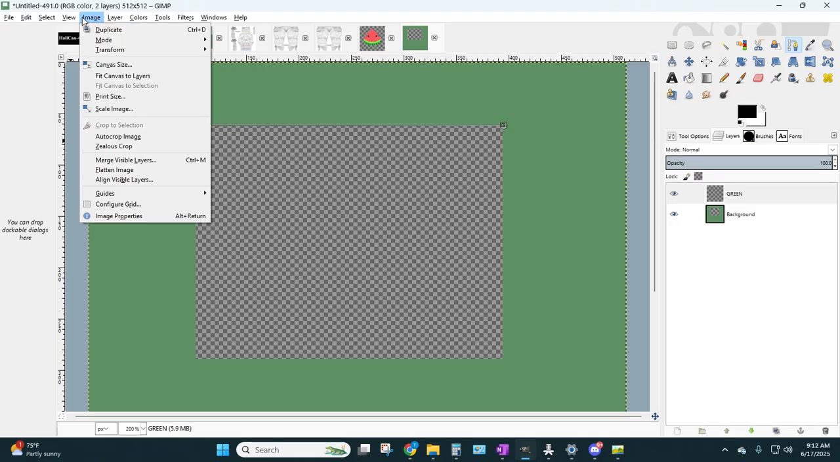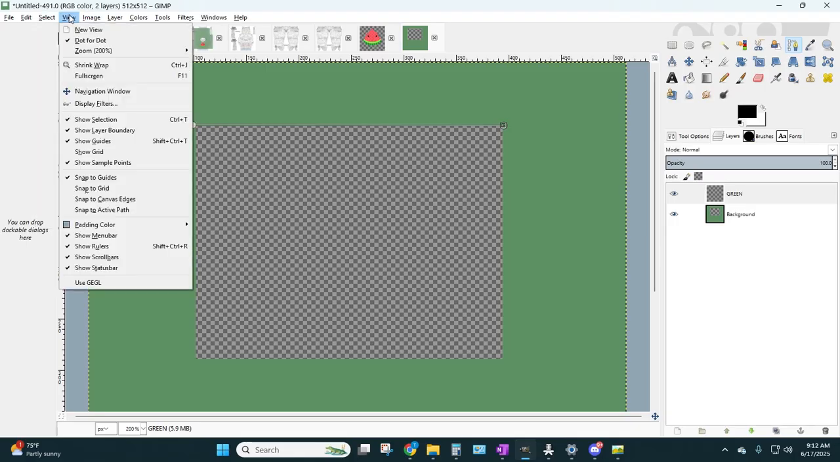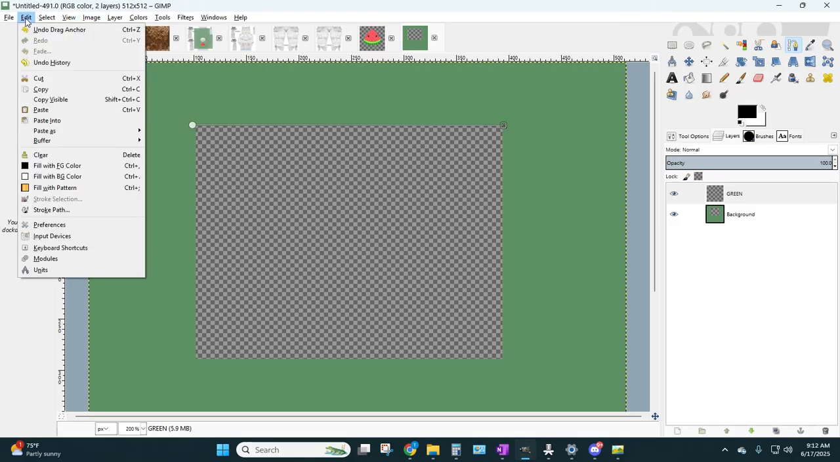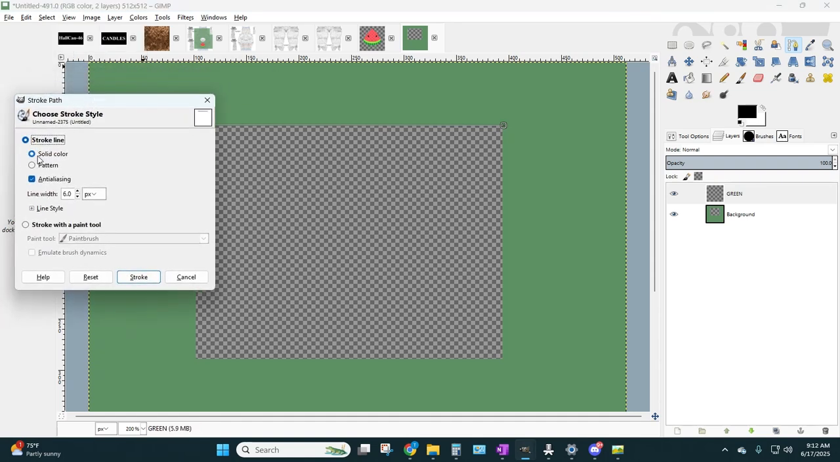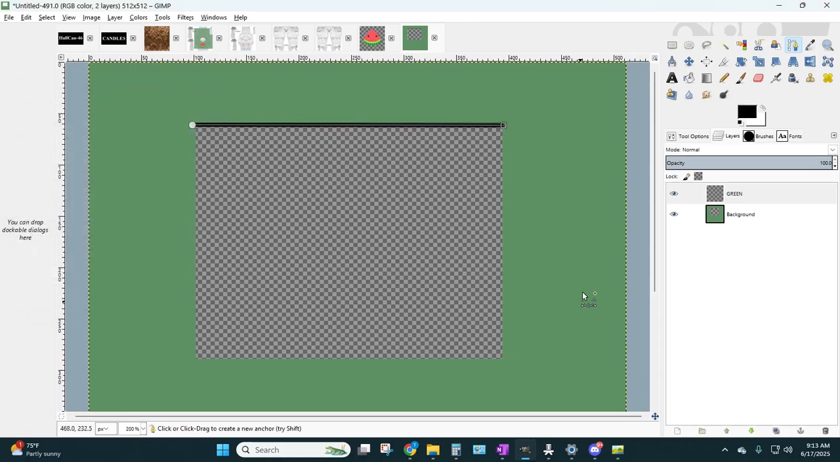I can't remember how to do this. Okay, here we go. Edit, stroke path, and you need to set whether you're using a solid color or a pattern. And this right here is most important, your line width. This determines how wide your edging is going to be. Let's start with something modest. Let's go with 4 and click on stroke.